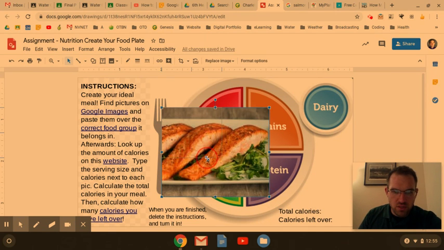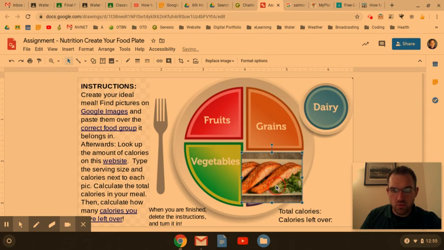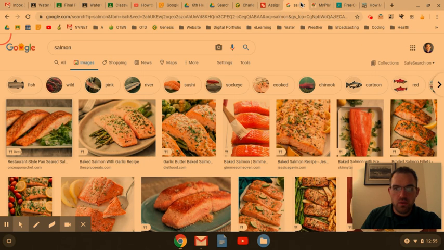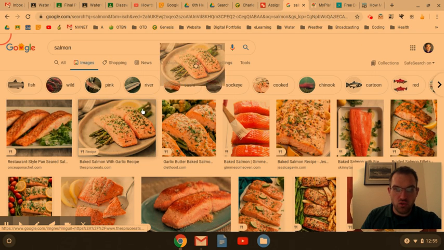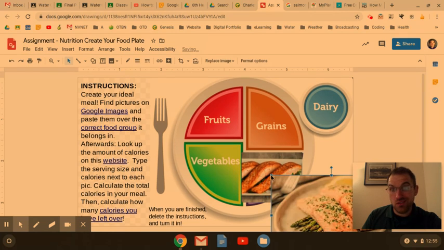Now I can resize it, and because it's a protein, I can put this over protein. So that's what I just did right there. You could also just simply click and drag it over to there instead. That should also work. You just click and drag, and then here's your image instead.